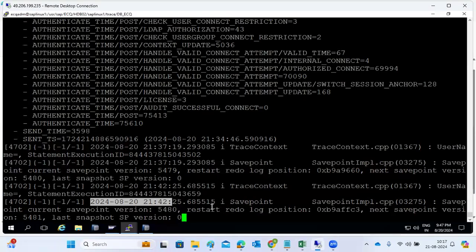Because it will not start immediately, the data will be loaded to the main memory. That is the reason here. You see here, almost 9:42, I think 9:47 now.